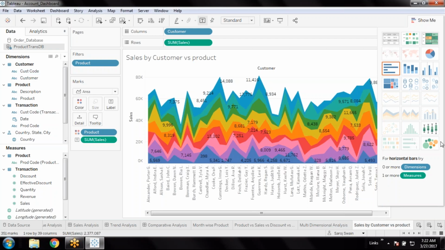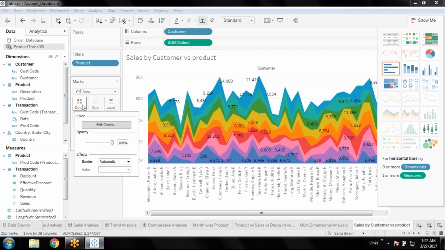So did you get how I created this chart, or should I show it once again? I just created a normal area chart with one dimension and one measure, and I added the product, which is the second dimension, to the color mark. That's it, I did it. Okay. Hello, am I audible? Yeah, I got it. Okay.